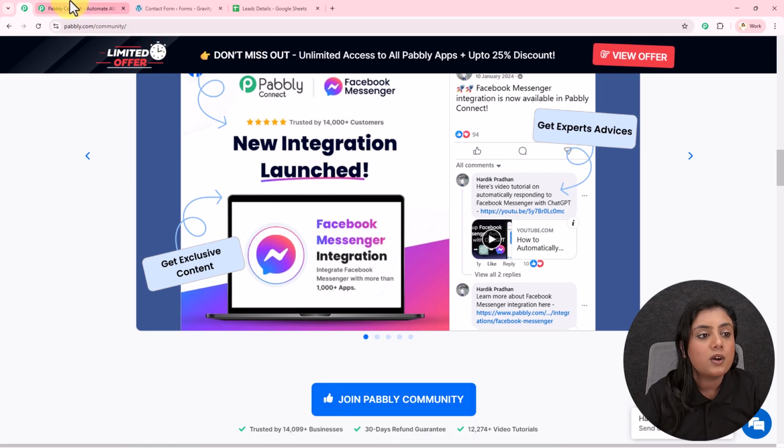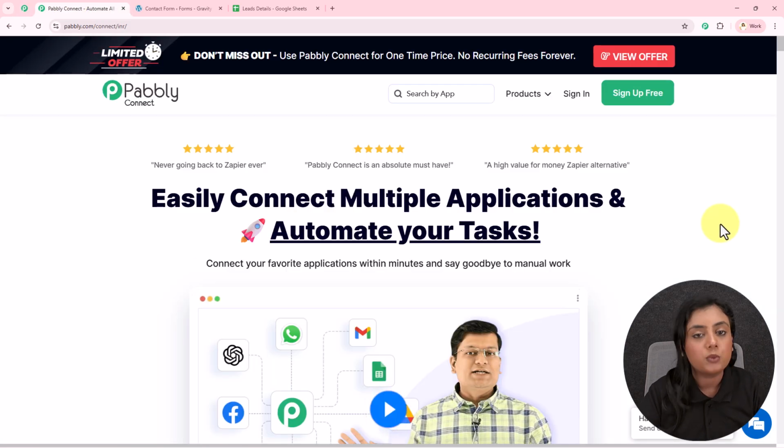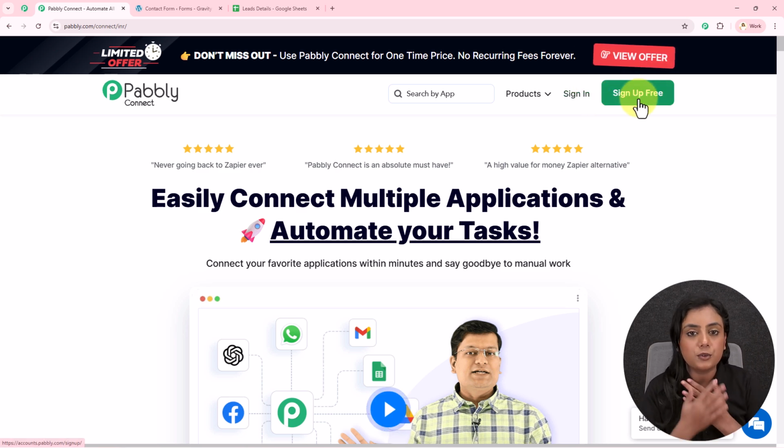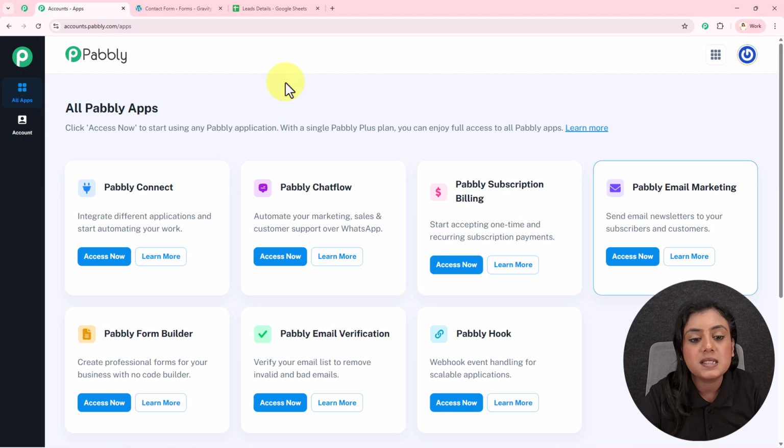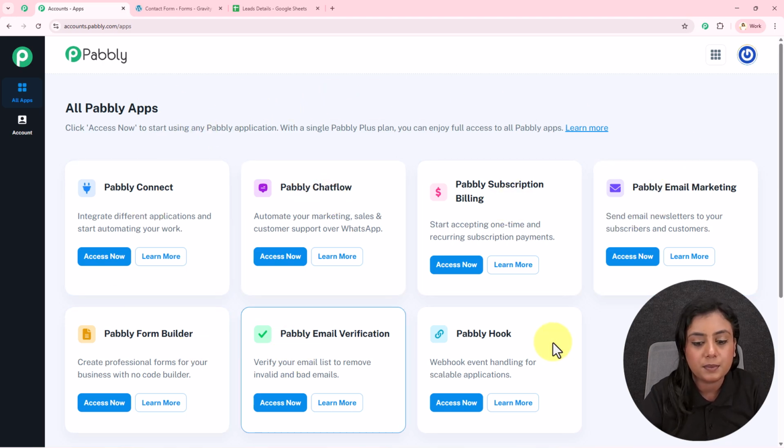So now over here on Pabbly Connect's landing page, you will see two options. One is sign in, other one is sign up for free. So if you're a new user, you do not have an account with us, then do not worry. Simply sign up for free from here and get 100 free tasks every month to explore more features of Pabbly Connect. But if you're an existing user, just like I am, directly sign in to your Pabbly Connect account from here. Then you will see the All Pabbly Apps section where you will see all the applications that Pabbly provides.